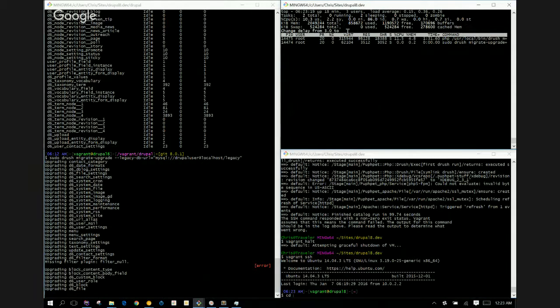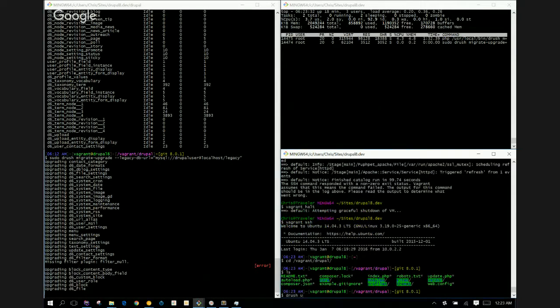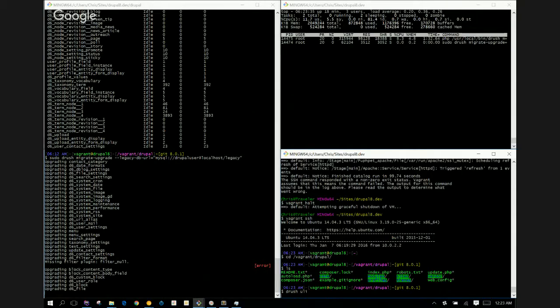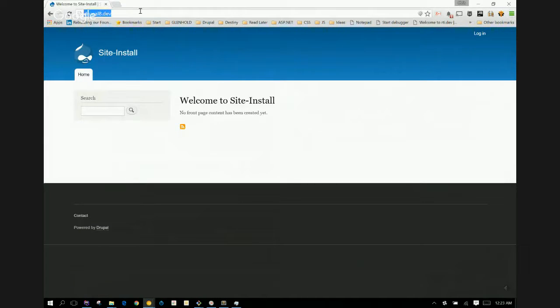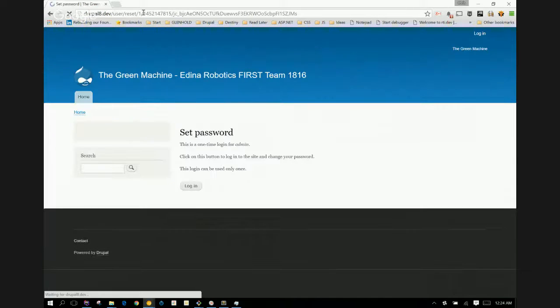Change delay to, I don't want to change delay. And that's the Drupal site. I got my one-time login link. There we go. Site. In. There we go. I'll be able to log in. Okay. And log in.